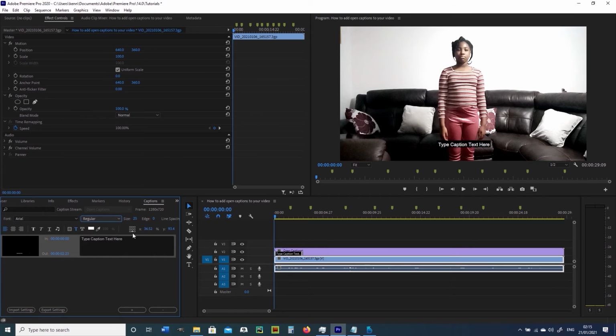Then you can also select where your caption should appear. As you can see, these boxes here indicate where you can put your captions. The one chosen is the lower center, so you can choose any of them by clicking any of the boxes here. When you click them, it changes the position of the caption. I prefer the lower end.